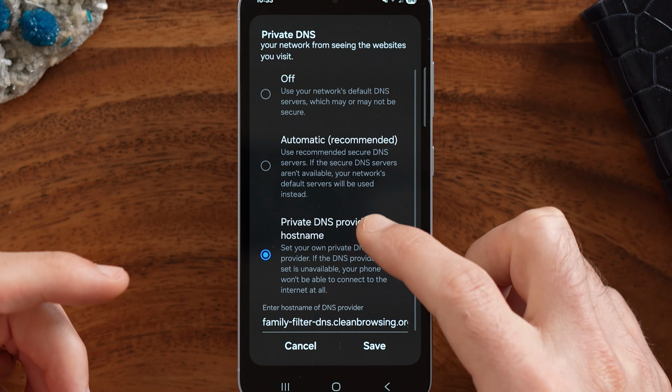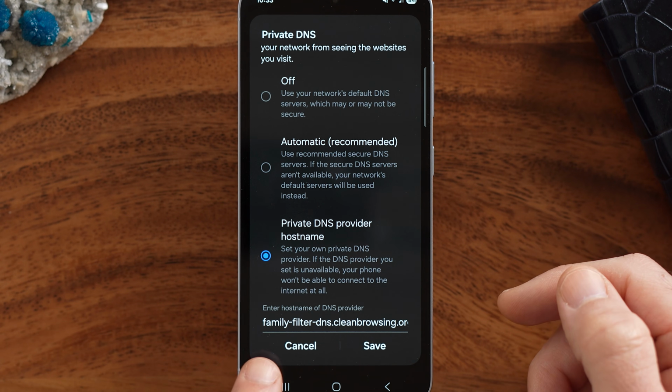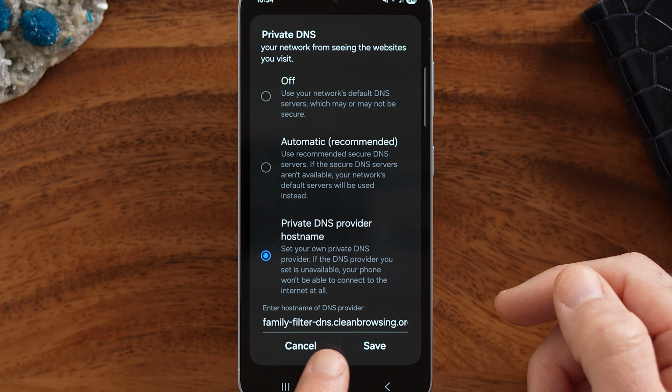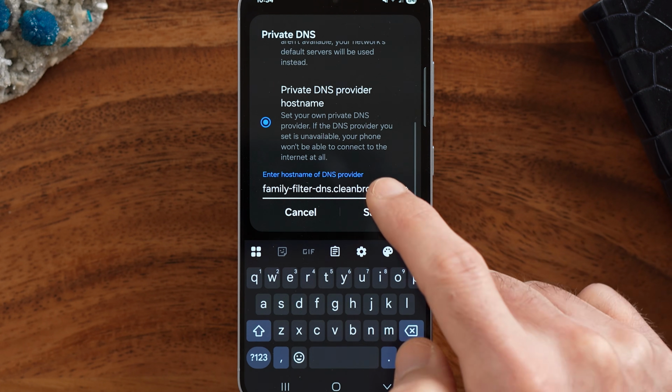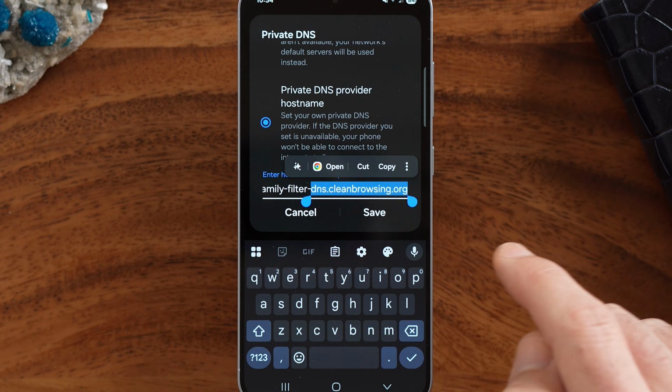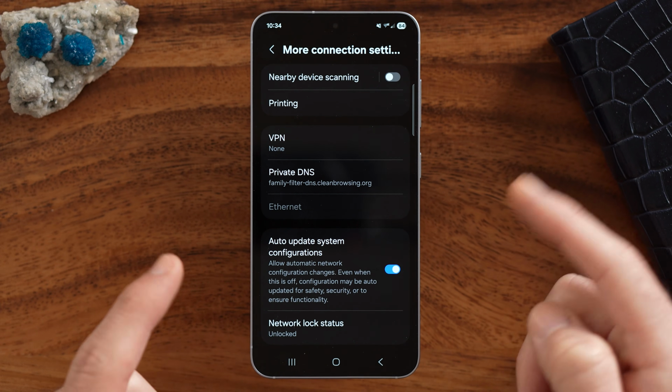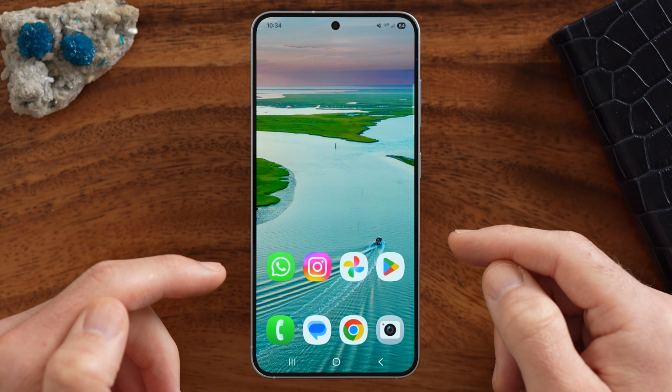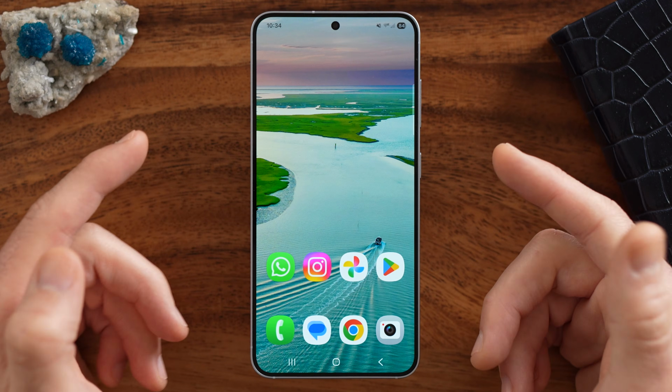And you're going to type in this exact URL, family-filter-dns.cleanbrowsing.org. You can see if I swipe over to the last part, .org. And just hit save here, and you're good to go. All gambling websites, including adult websites, will be blocked.